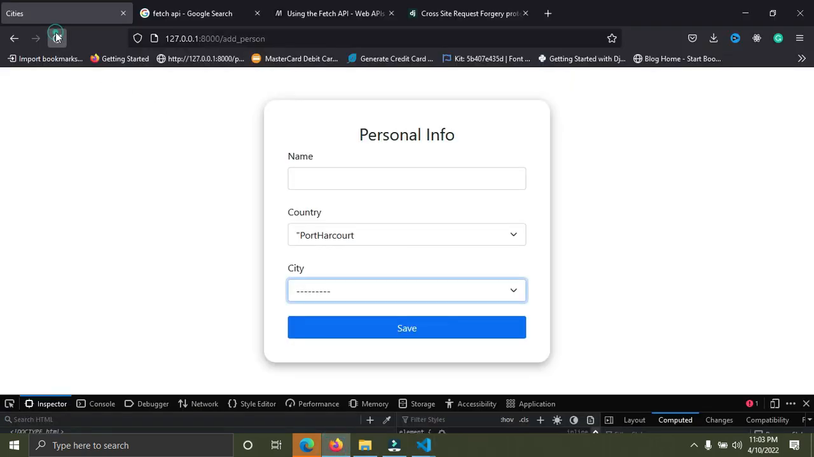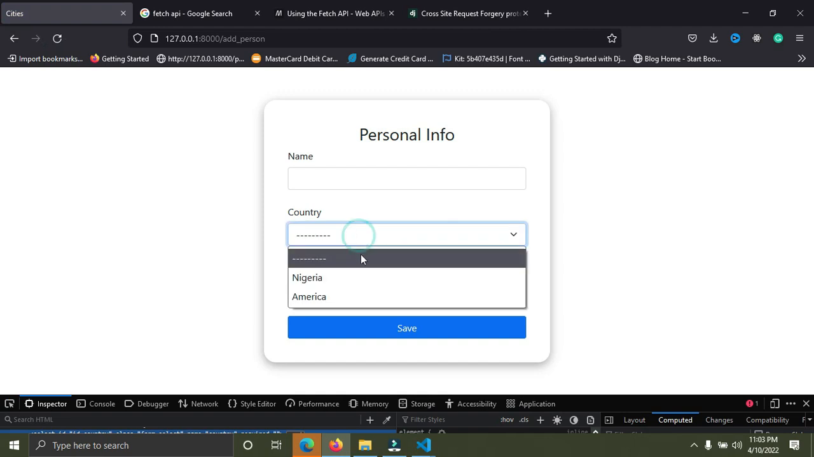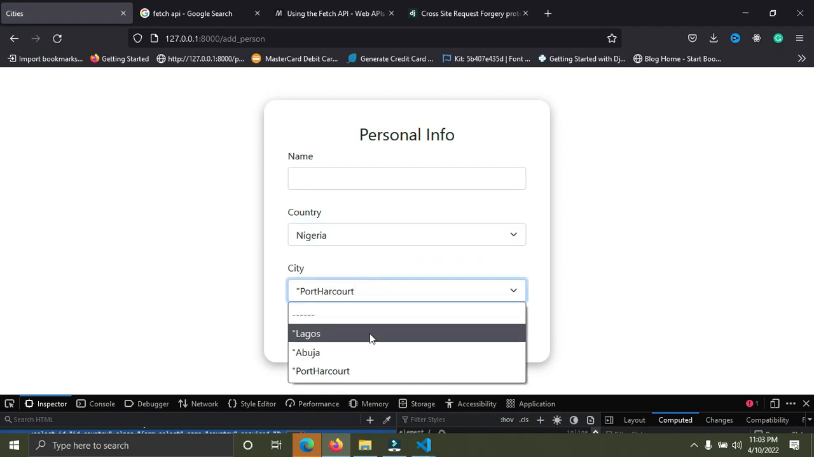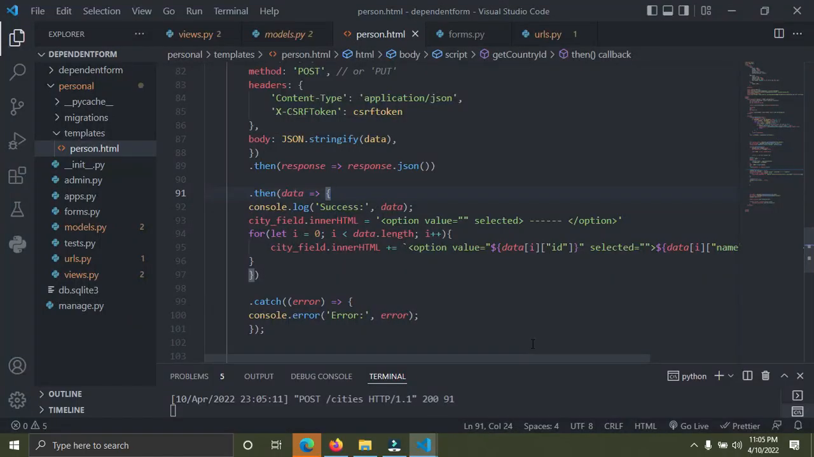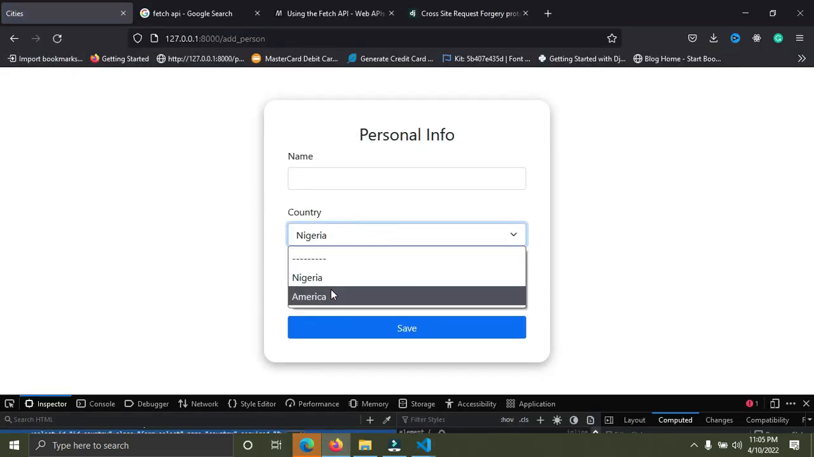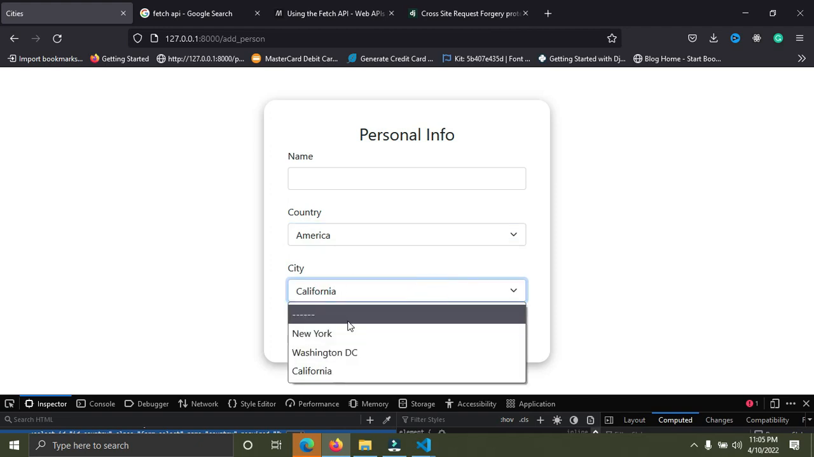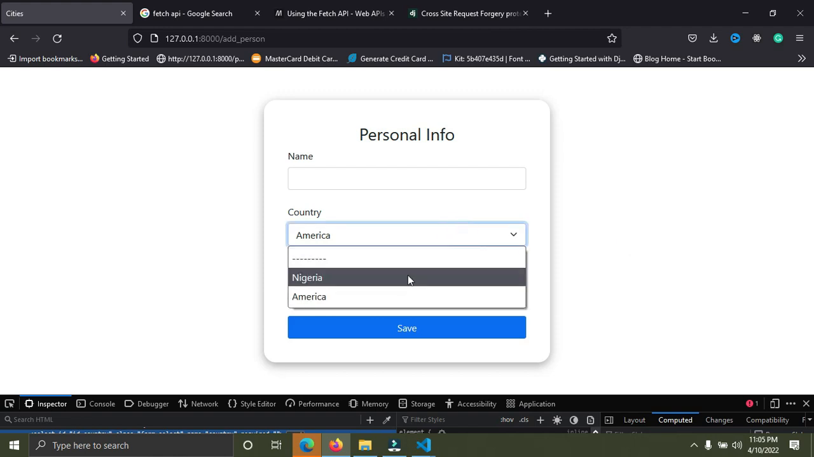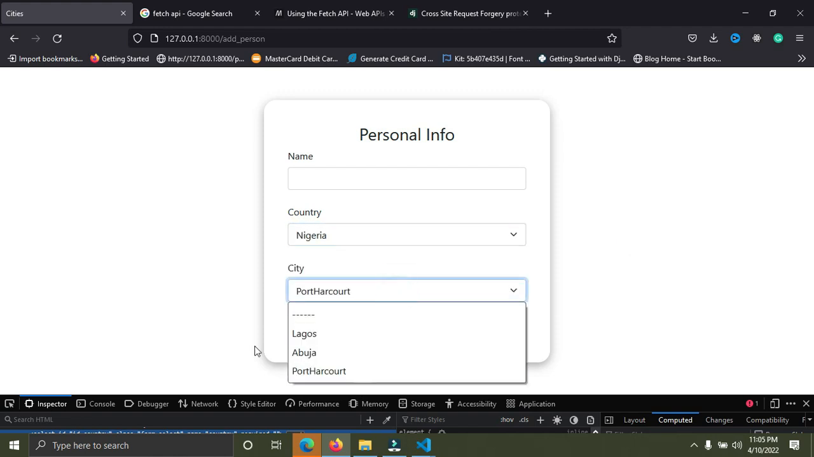So the browser, refresh the page. Picking Nigeria. Oh, there's still a problem here. Now everything should be working very fine at this point. Just check down the browser again, refresh the page. Now I'm going to pick America. Check the city field. You can see we have a list of cities in America. Pick Nigeria. You can see we have a list of cities in Nigeria.